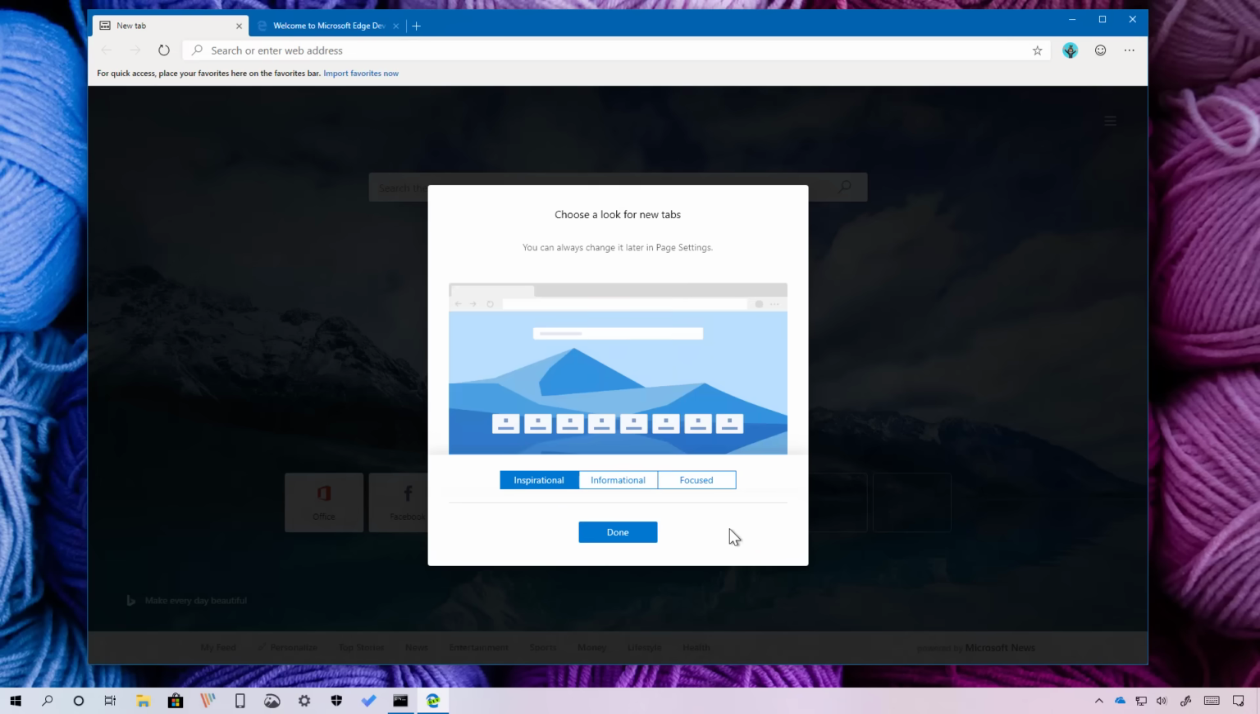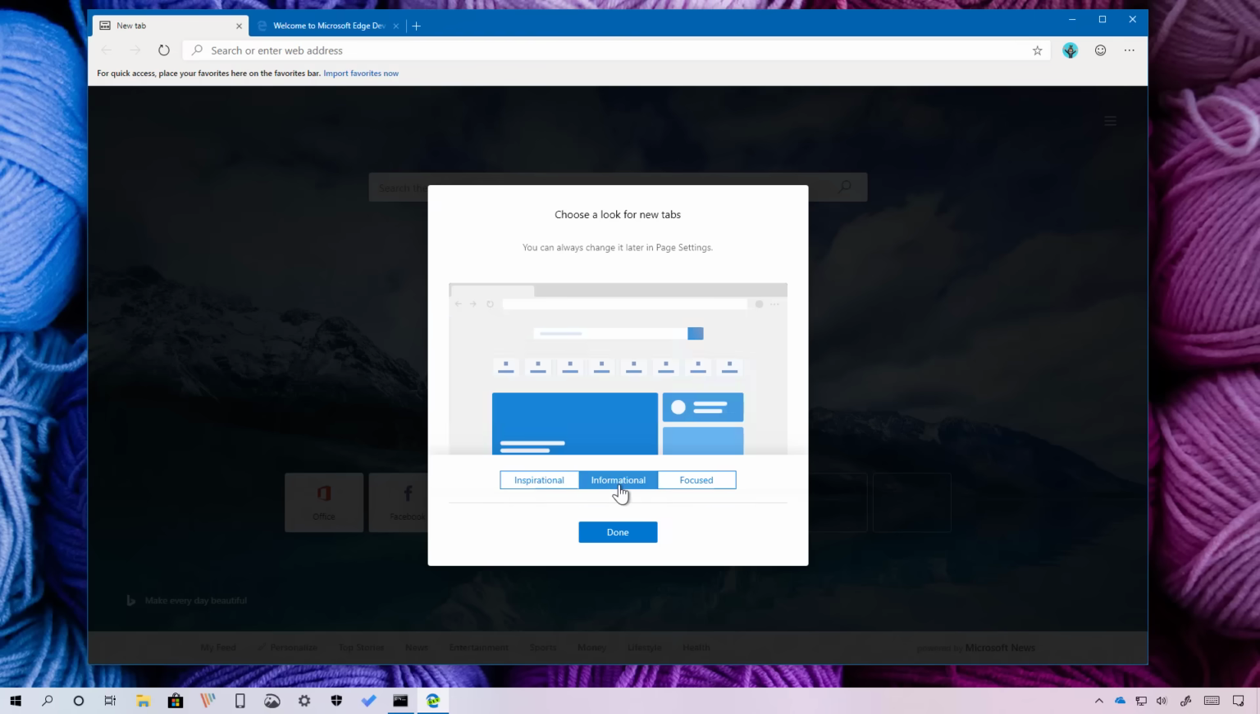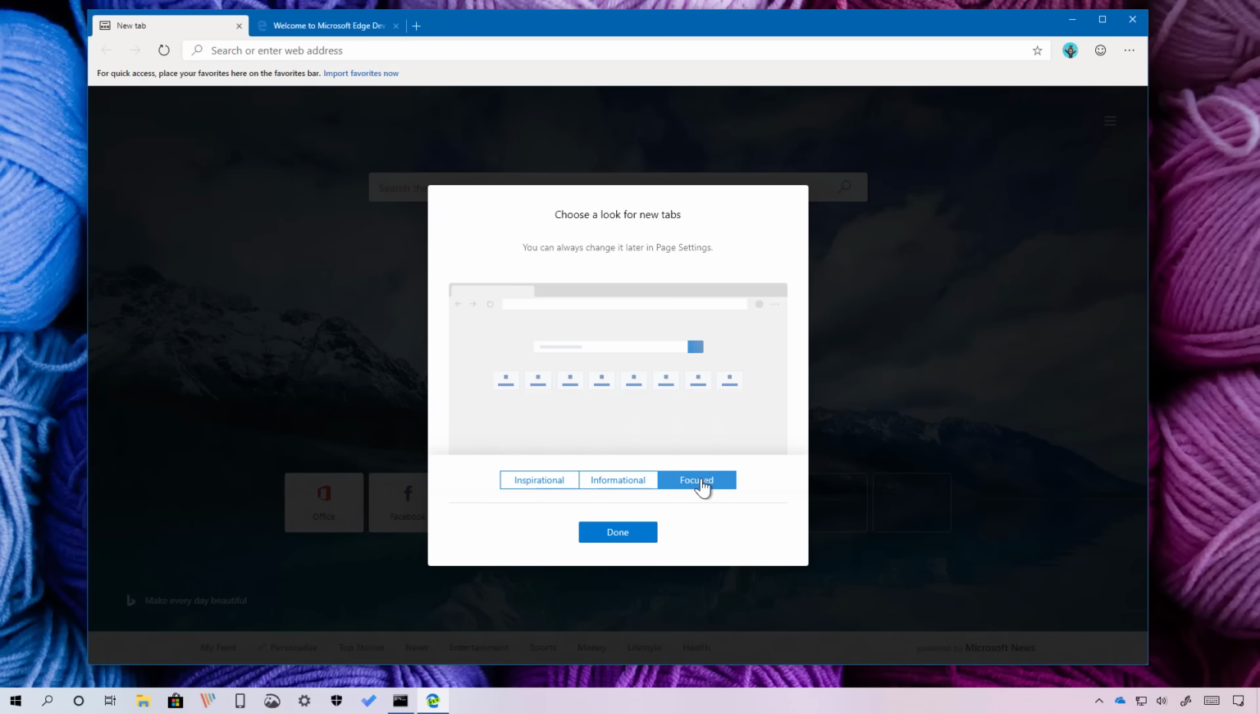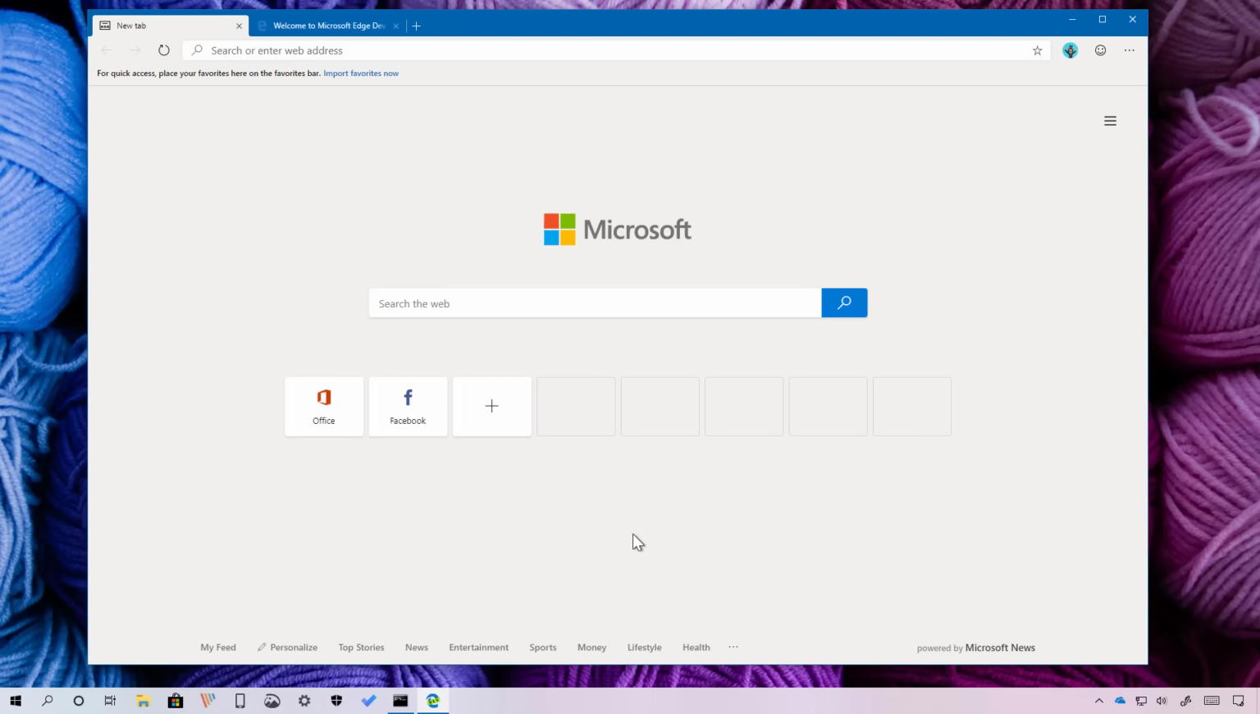Before you can start using the browser, you also get an option to customize how the default tab looks. You have three options. You got inspirational, informational, or focused, which is the option that I'm going to be using in this video. Once everything has been configured, if you have been using the old Microsoft Edge or Google Chrome, the experience will feel really similar, which means that there is not a huge learning curve to understand this new browser.